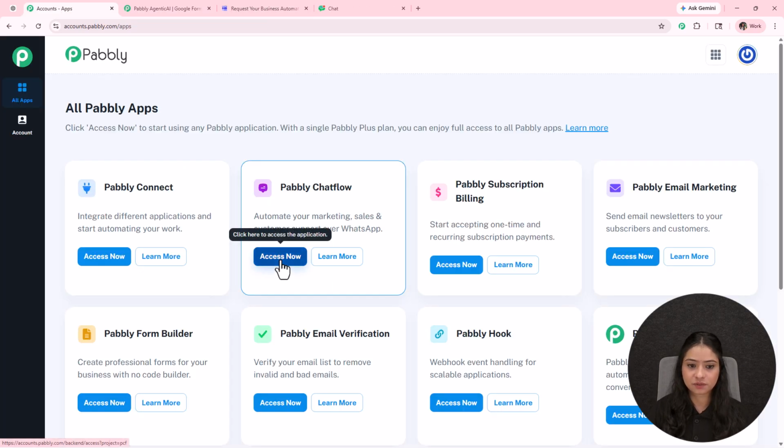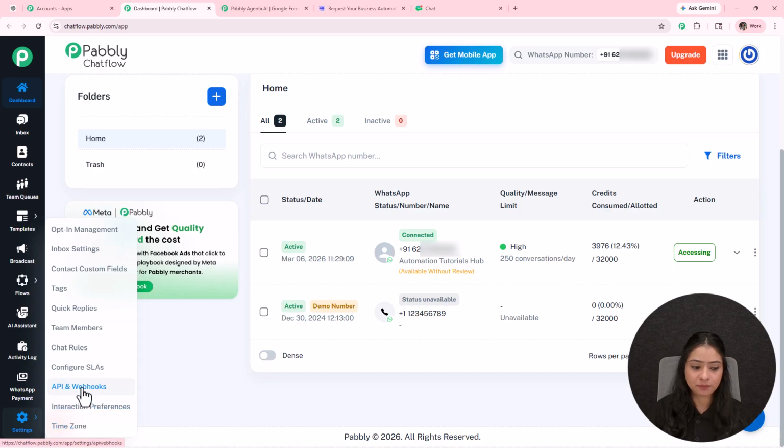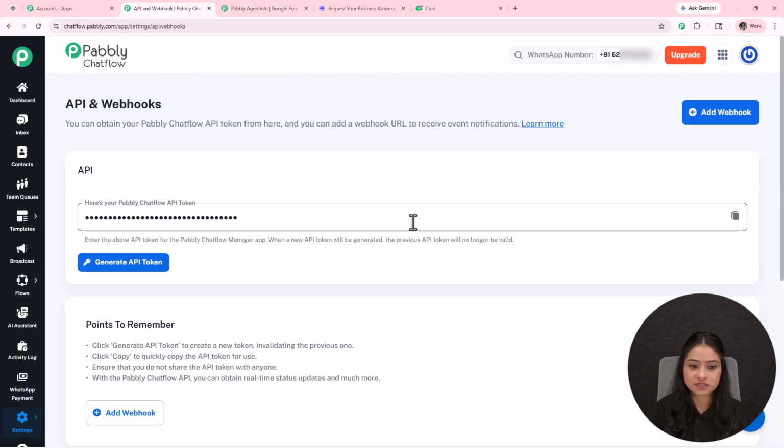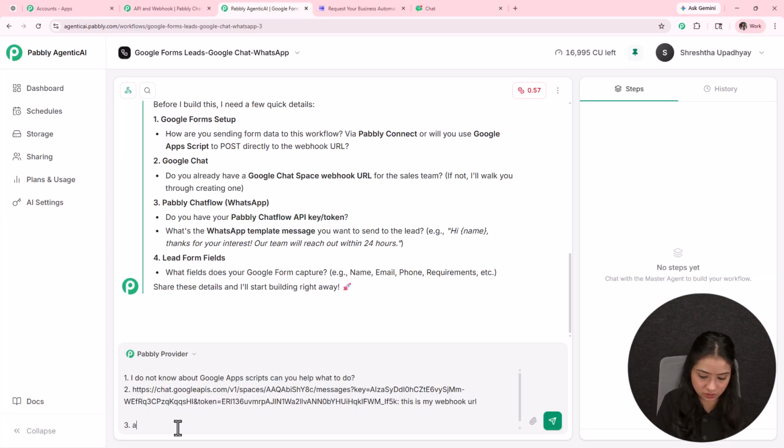Okay. So let me quickly go towards Pabbly Chatflow. This is my Pabbly Chatflow account, and here I'm going to go towards settings. We have API and webhooks over here, and this is my API token. I'm going to copy it and I will simply paste the API token over here.